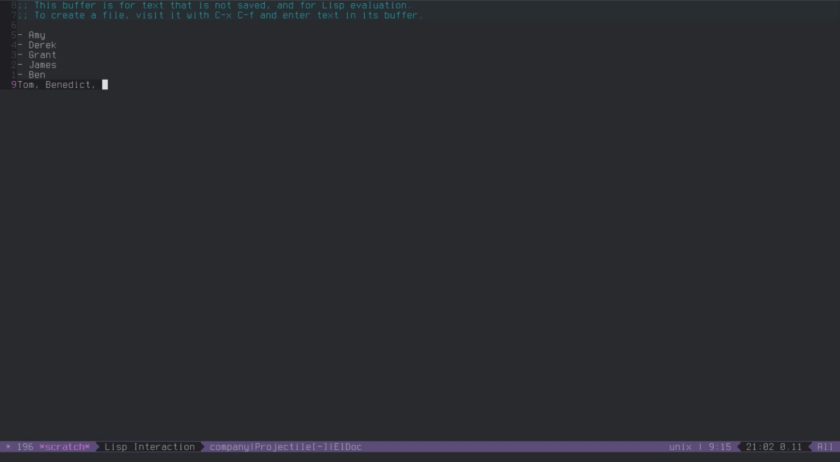Let's add some more names so I can show you another thing. Let's add just 2 more names. You can totally prefix F4 with the universal argument, which is control U, and type in a number, and the macro will be played back this many times.